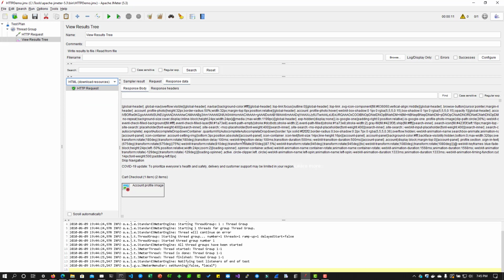So JMeter is not a browser. It will not execute like a browser. So it is our responsibility to make sure what is in scope for us to test, whether you want to behave like a browser or we are just testing the server performance. Instead of the browser rendering or browser load time, we are just going to test the backend.